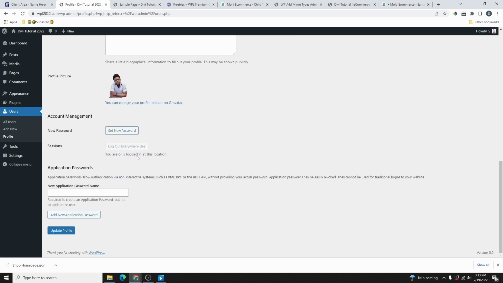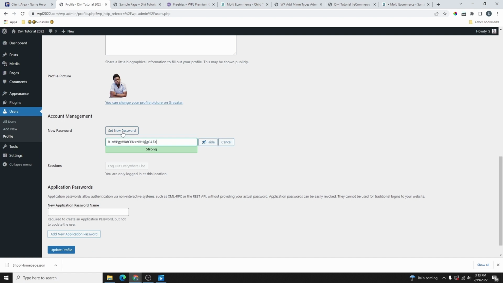You can also set a new password from here. You can click on set a new password, and then you can use this password if you want, but make sure you copy it and paste it somewhere, because this is a little bit complicated to remember. Or you can just type in something that you know you can remember. But now I'm not going to change my password, so I will click on cancel.